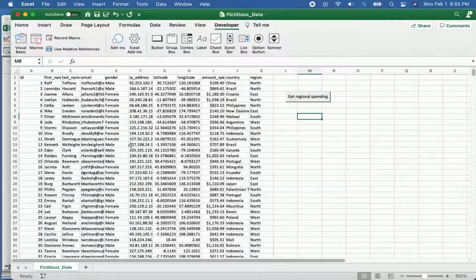Alright, so that's how you can create an application in VBA. This is just a really simple application that will give you a summary for regional spending.